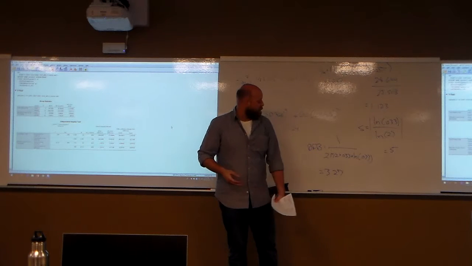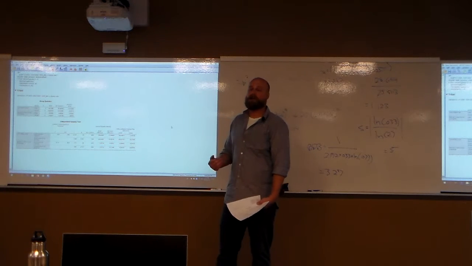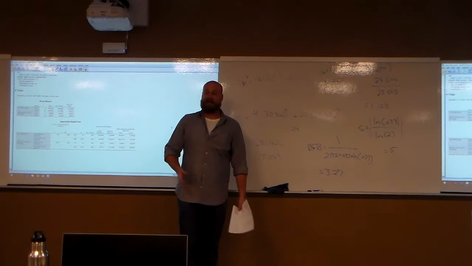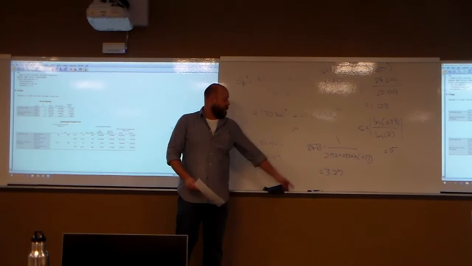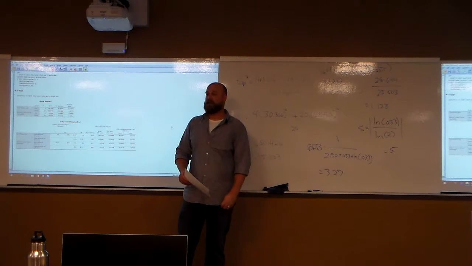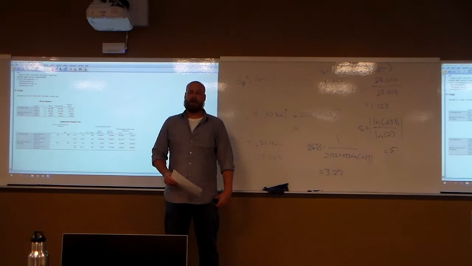Again, the Bayes factor is 3.27. So saying that based on the data that we've collected, in the best case scenario, the alternate is about 3.2 times more likely than the null, which is okay.